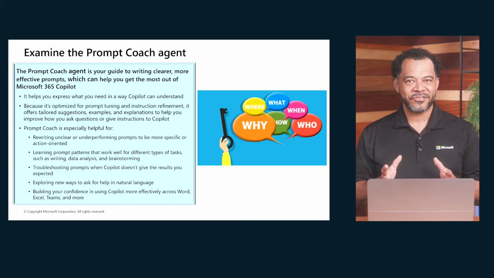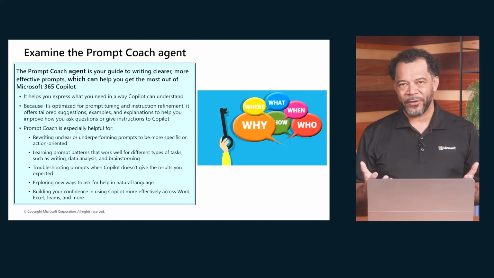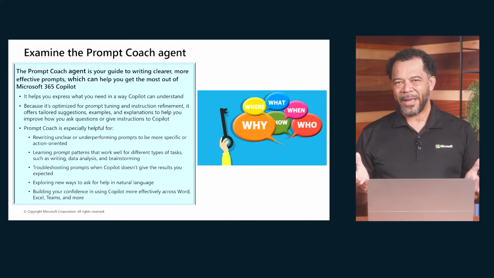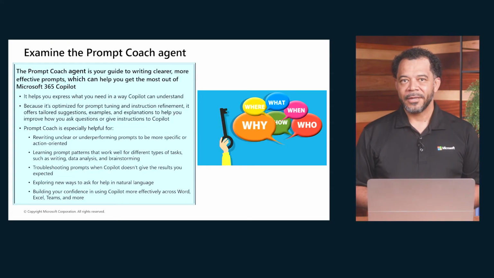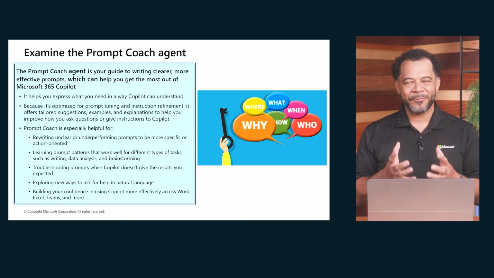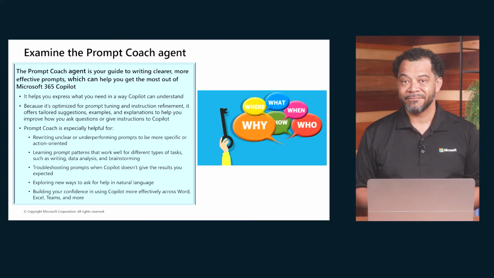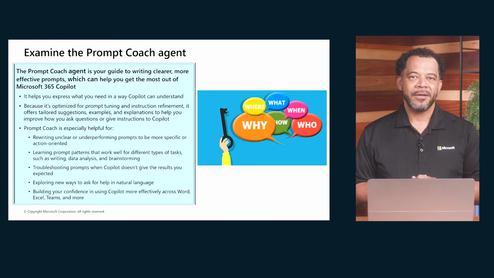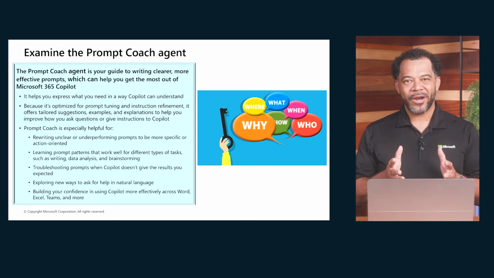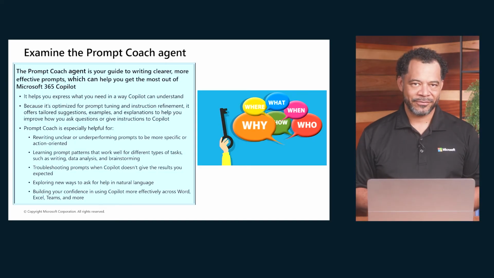This agent is especially useful for people who are new to Copilot or who want to build confidence in using it across different applications like Word or Excel or Teams and more. It's like having a mentor that helps you speak the language of AI more fluently. And the best part? You don't need to be technical. You just need to be curious and willing to learn. Prompt Coach meets you where you are and helps you grow your skills naturally through your everyday use.